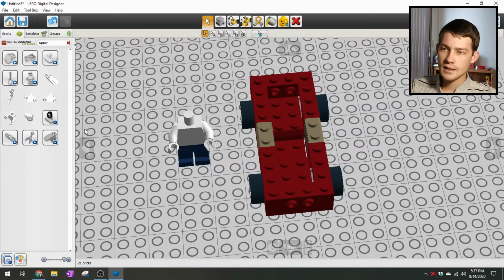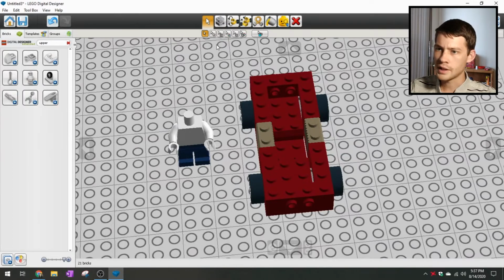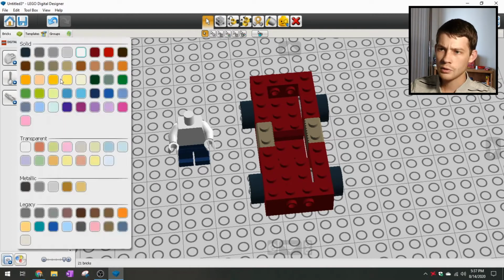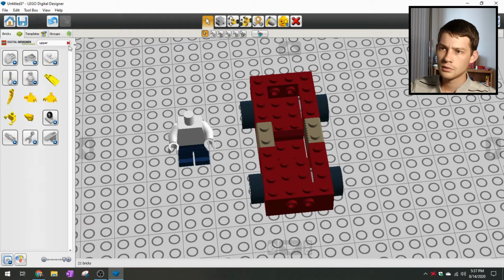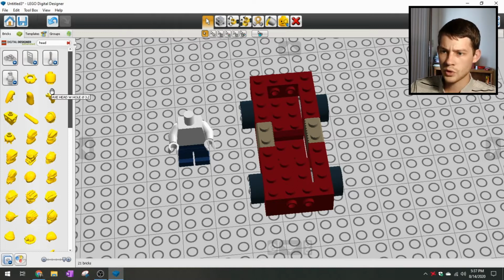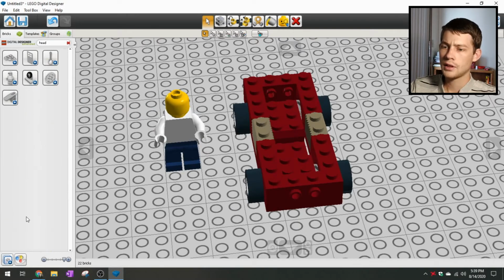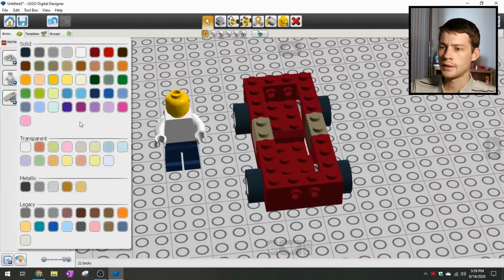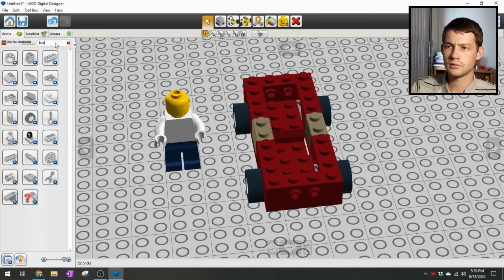And we need a head. So printed head. Gonna be yellow. Actually, let's just turn off the color filter. Can't do it. Narrow this down by searching head. There's a blank yellow head. Now we'll go back here and let's just use dark brown. Dark orange, why not?